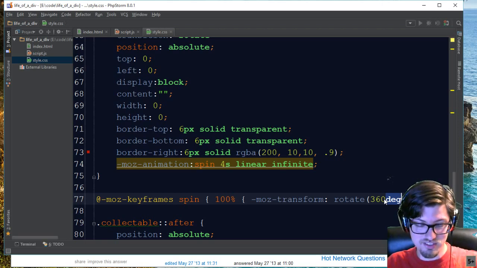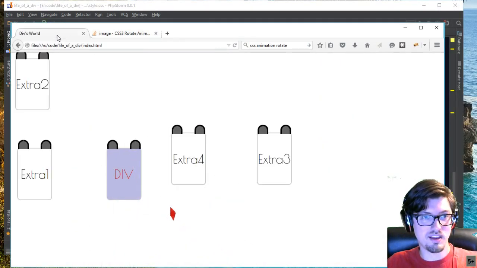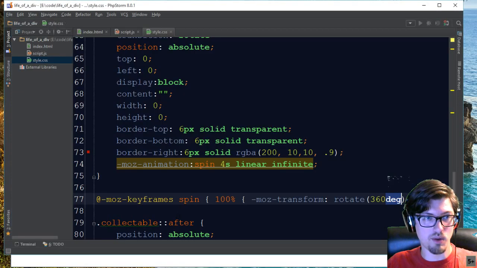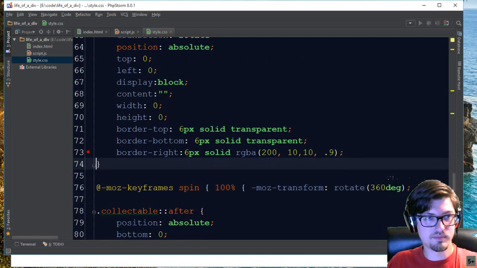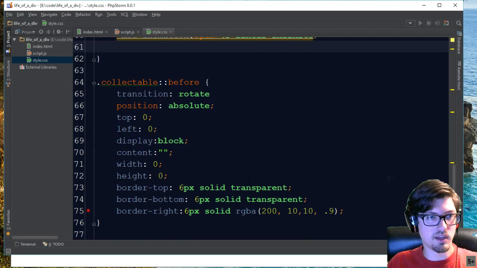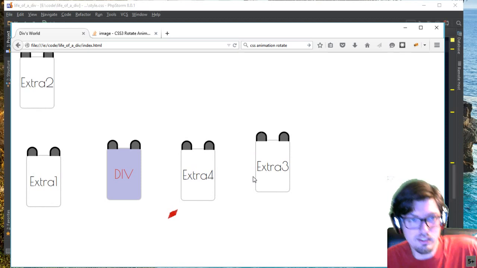CSS is just as important. The way things look is just as important to a game as the JavaScript. Okay, so something's spinning, but it's not what I want. That's because it's on the before part. I want it there. There we go. So now our collectible is spinning.